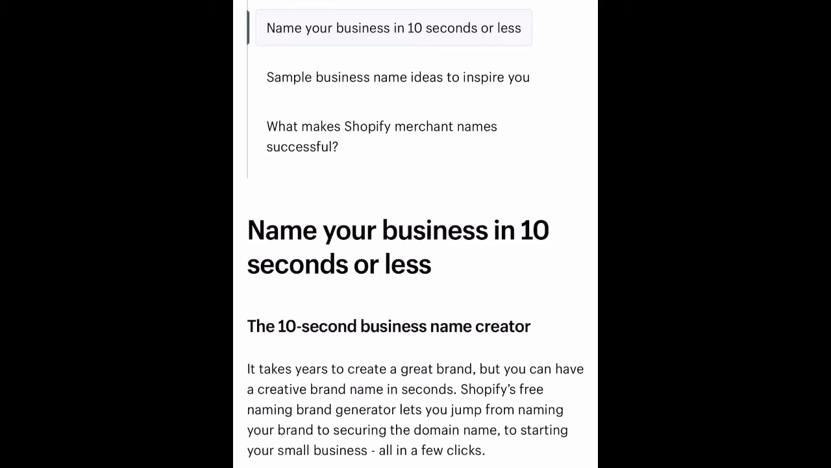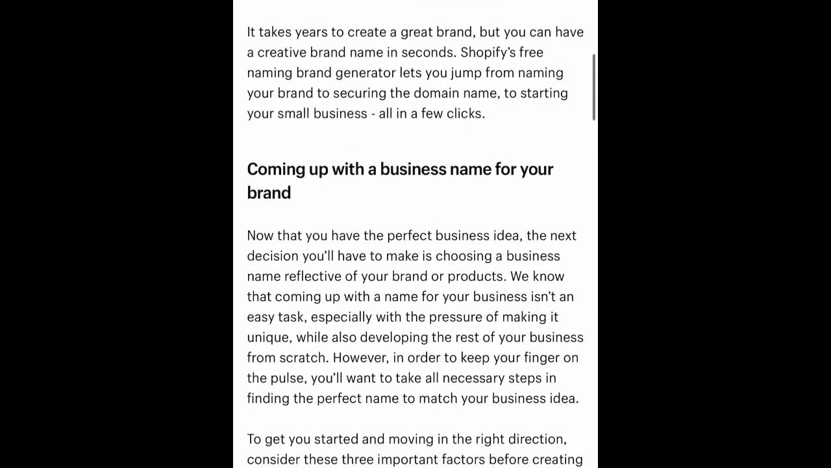It also says sample business name ideas to inspire you. So they provide different business name ideas based on, I guess, the industry that you're in or the word that you put in, to give you some ideas. Because sometimes you may have an idea of what you want in your business name, but you may not know exactly what you want the business name to be. So I think that's pretty cool too.